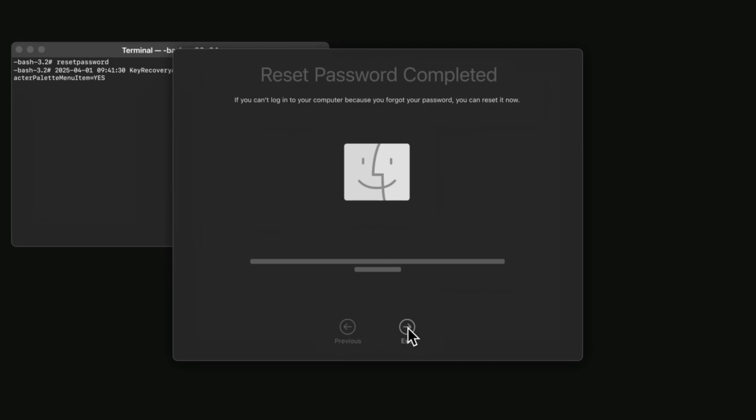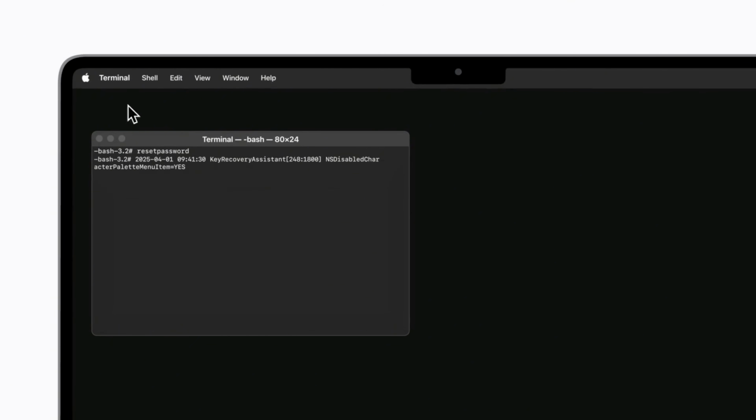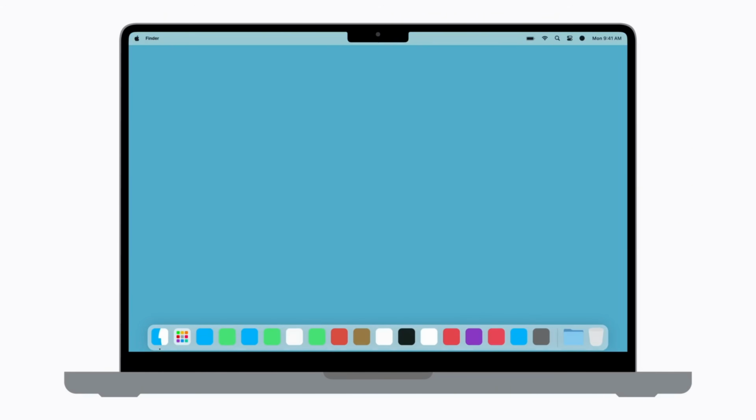Click Exit. Select the Apple menu in the upper left corner of your screen and choose Restart from the menu. Your Mac will restart to the login window. Just log in with your new password, and you're all done. Now you can keep using your Mac. Problem solved.